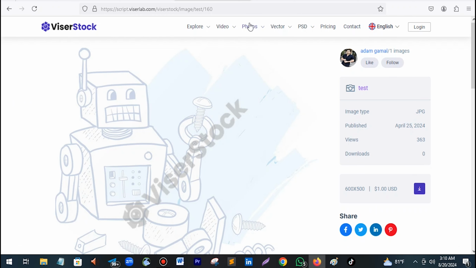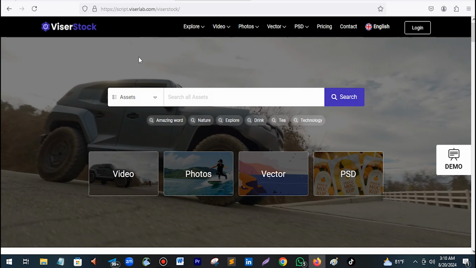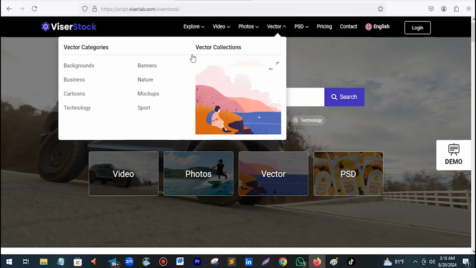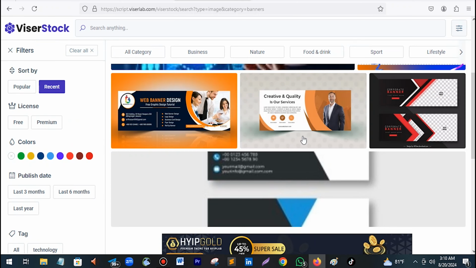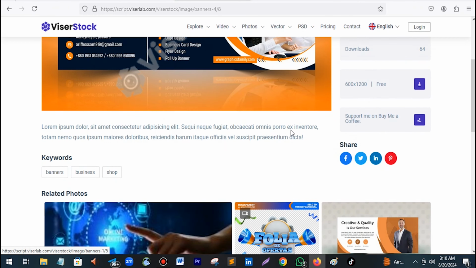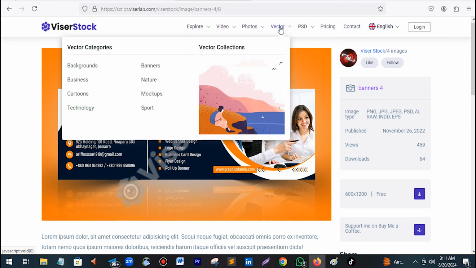Main features: 20 plus payment gateways, integration with a wide range of payment providers for seamless transaction processing. Language Manager, easily manage and translate your platform into multiple languages to cater to a global audience. Unlimited plans and packages, create flexible pricing plans and packages tailored to different user needs.